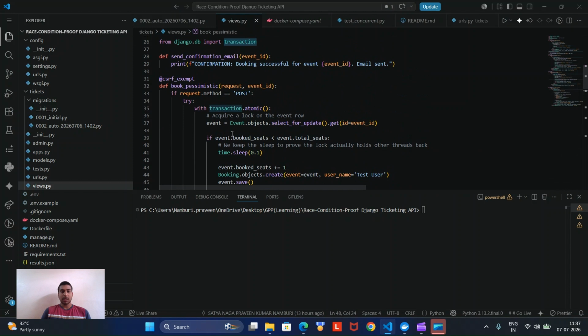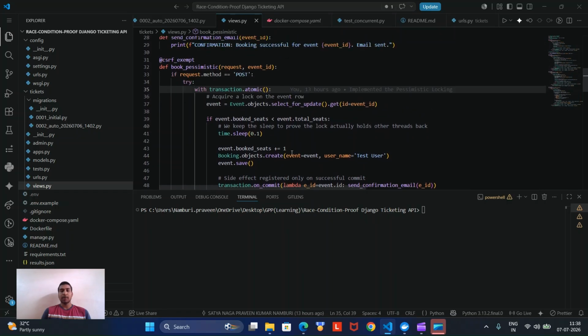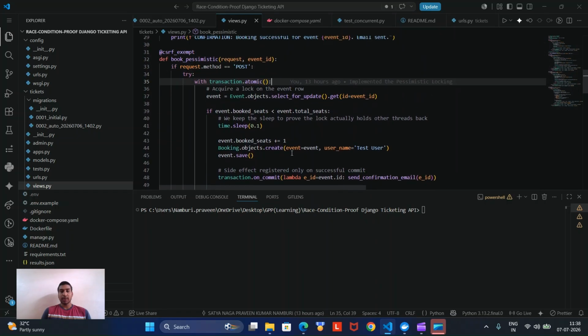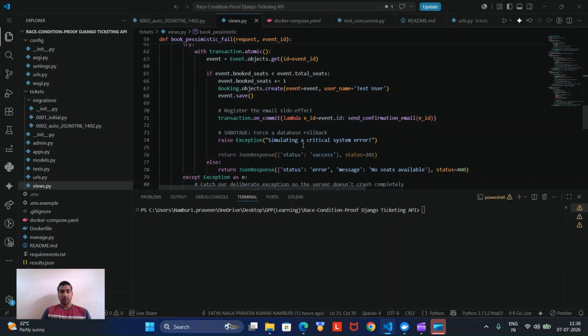All the logic has been written in transaction dot atomic, because if everything happens successfully, it will be committed, or if any error is raised, it will be rolled back. So we are testing this book pessimistic fail here. Before it returns status code 201, we are raising something simulating a critical system error. So what happens if your request has raised an exception? That's how we don't send the confirmation mail for a booking that never happened.